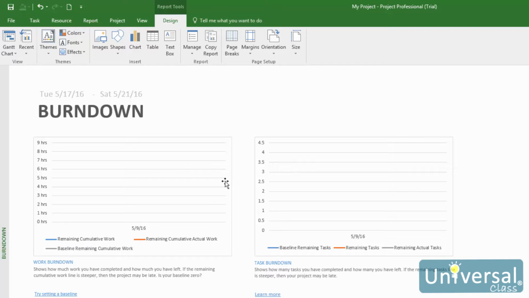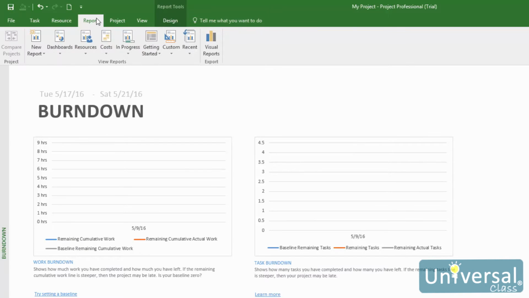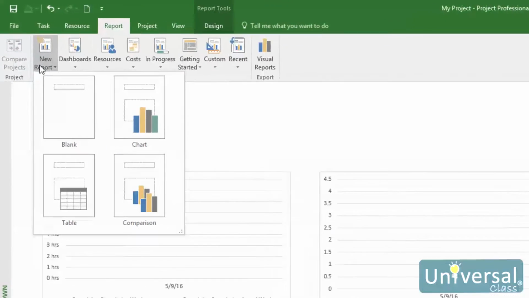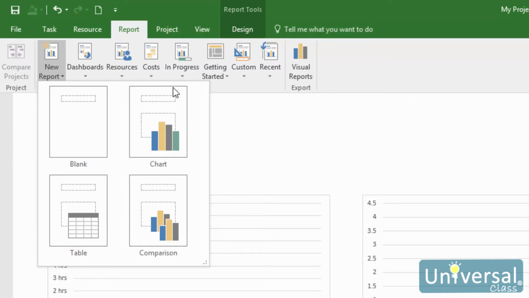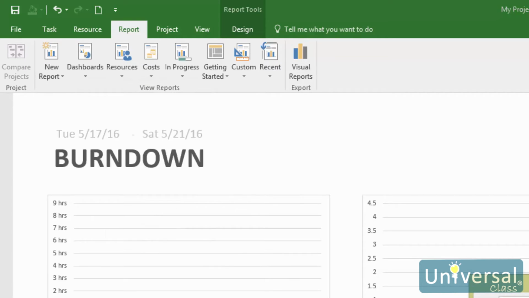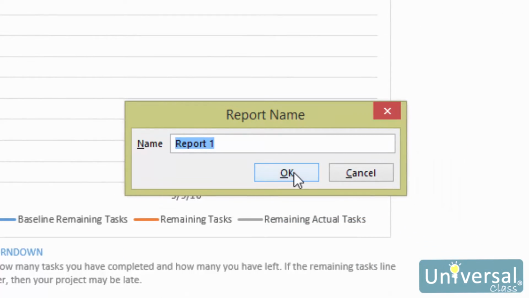To do this, go to the Report tab, and then click on the New Report drop-down arrow. You'll then see this drop-down menu. Choose if you want a blank, chart, table, or comparison report. We're going to choose chart. Enter a name for the report and then click OK.